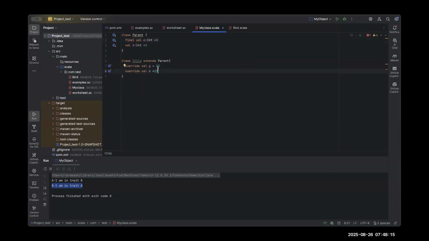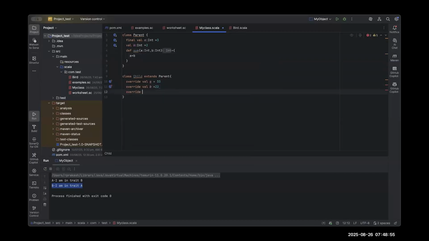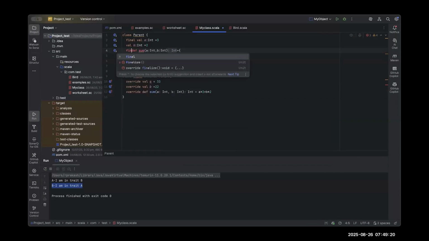See, it started complaining, right? Value A cannot override final member. You can also have some method here. Let's suppose in the parent, let's write some method, and let it override this also. I will give my own implementation, A into 2 plus B into 2. This is my implementation. But if I make it final, this will complain.